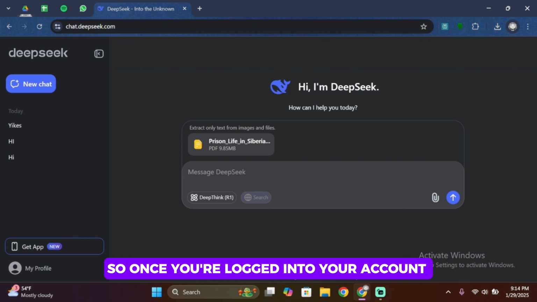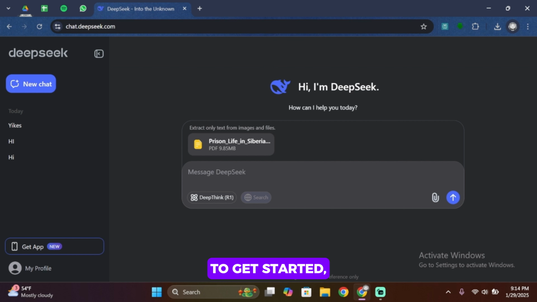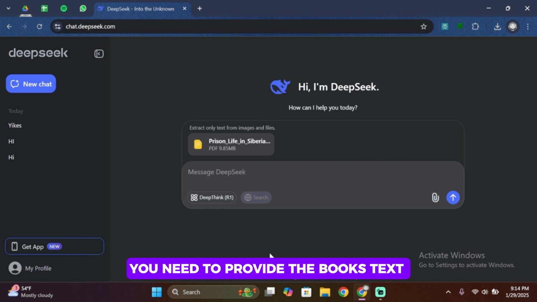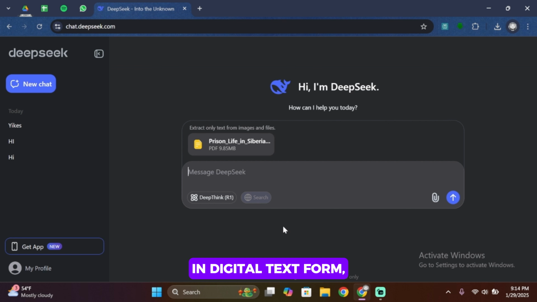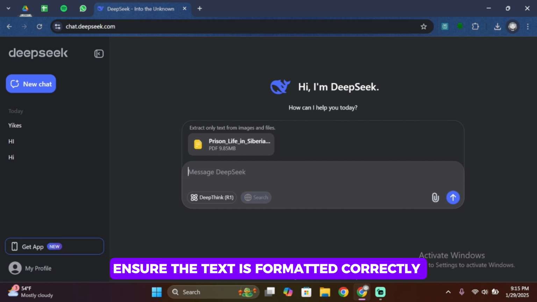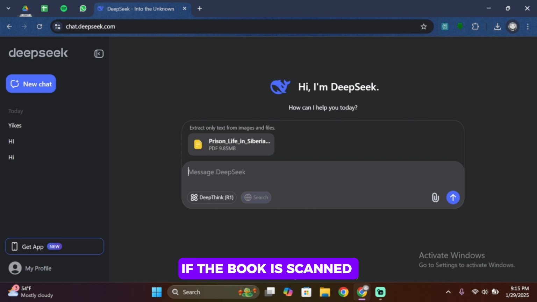Once you're logged into your account, to get started, you need to provide the book's text to Deepseek AI. There are two main ways to do this. If Deepseek AI supports file uploads, you can upload a PDF or TXT file directly. Alternatively, if you have the book in digital text form, you can copy and paste the content into Deepseek AI's input field. Ensure the text is formatted correctly for the best results. If the book is scanned or poorly formatted, some pre-processing may be required.